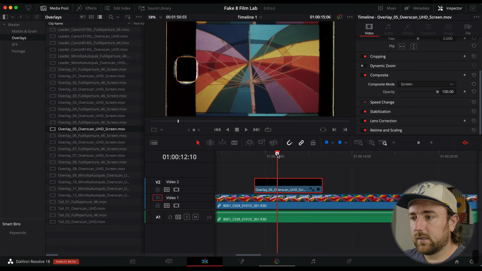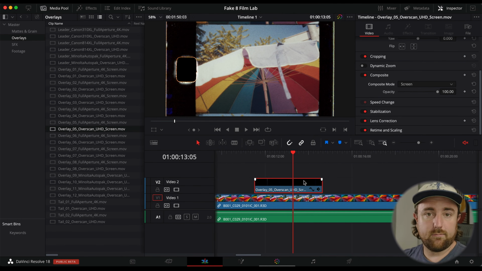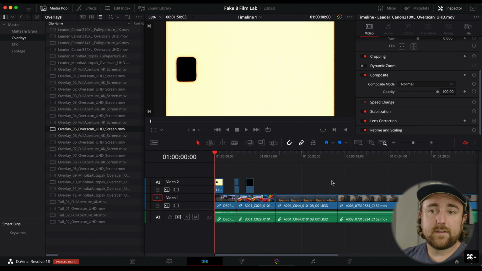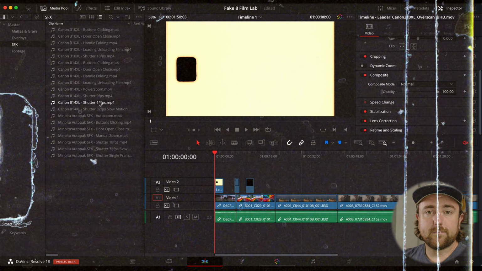yeah, they make it look a little bit more stylized and a little more engaging if you want it to have more character. Also, if you want to add sound effects, you could do that here. There's a whole sound effects library of buttons and leaders and door closing and the shutter running. So be sure to check those out too, and they're a really great way to add more character and realism to the Super 8 footage.